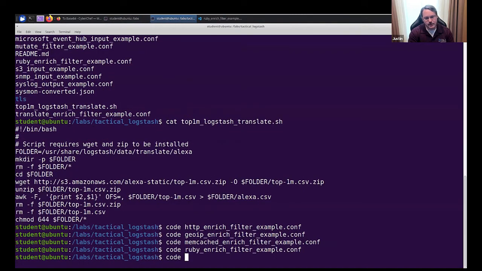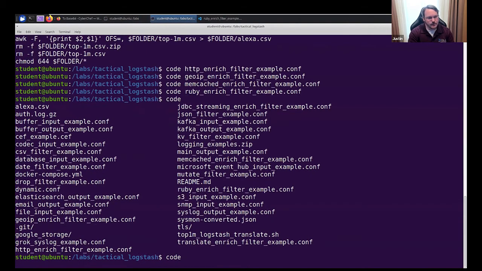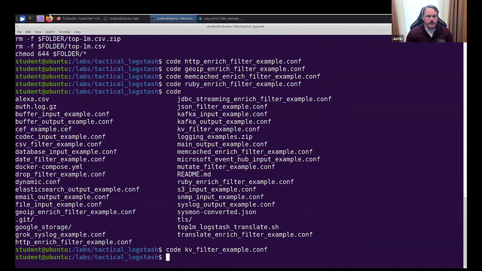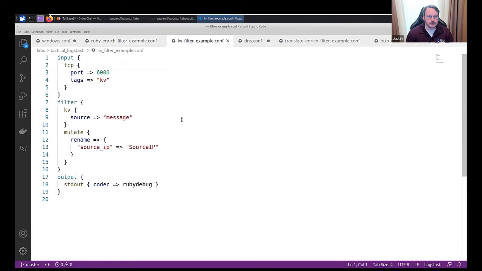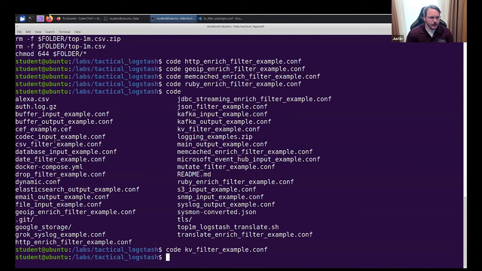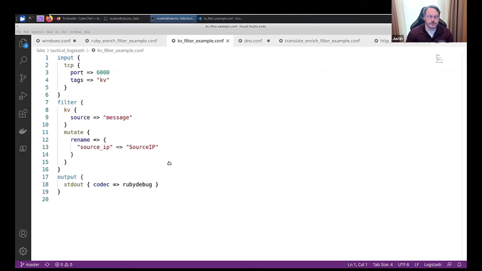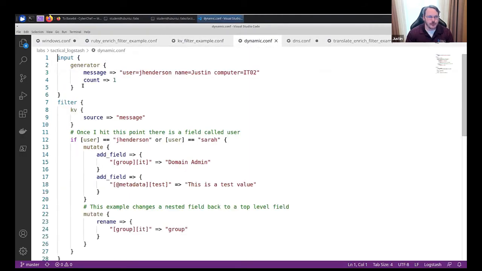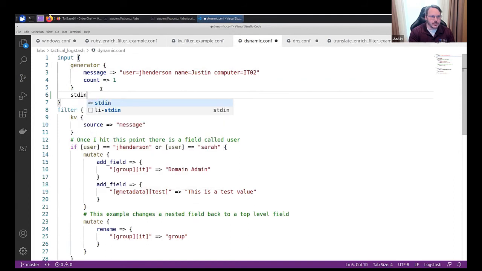Code. This is probably the KV filter example. No, not that one. It is the dynamic. Dynamic. Yep. I'm going to change this for a second. We'll just play it like this. I'll just run it. I'm actually going to, I'll do it where it does a generator, but then lets me type as well.